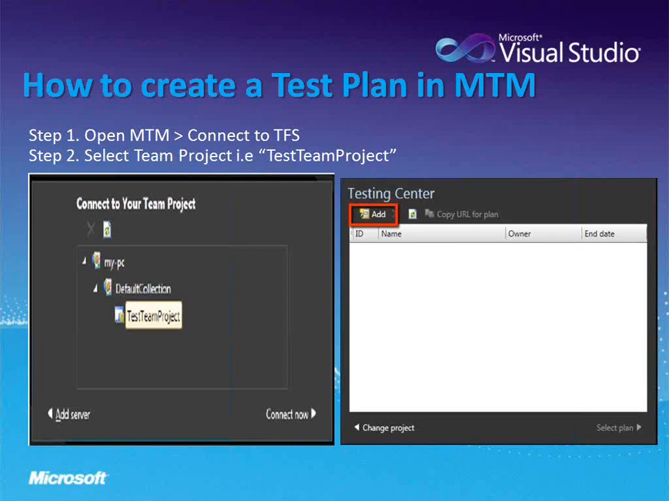Then you will get a Testing Center window. In the Testing Center window, you can see there are no containers available. There are no items available. It means that the project plan needs to be created. So how do we create a project plan? Using the Testing Center, we have to click on the add button.